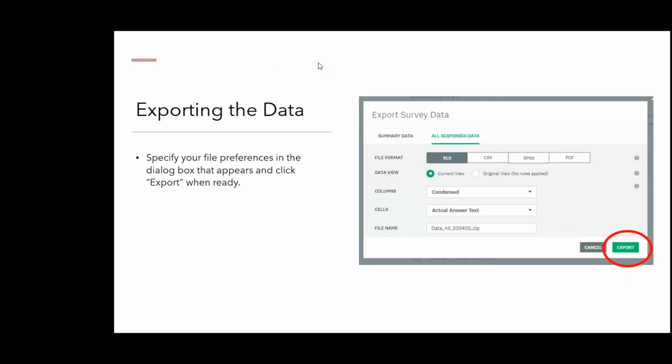Here, you'll specify how you would like to download the data onto your computer. Would you like the file to be exported into an Excel document, or maybe you'd like to analyze it in SPSS, so you can select to have it in an SPSS format or a PDF format if you'd like to just look at the summary results and include those in a report to send out to your team.